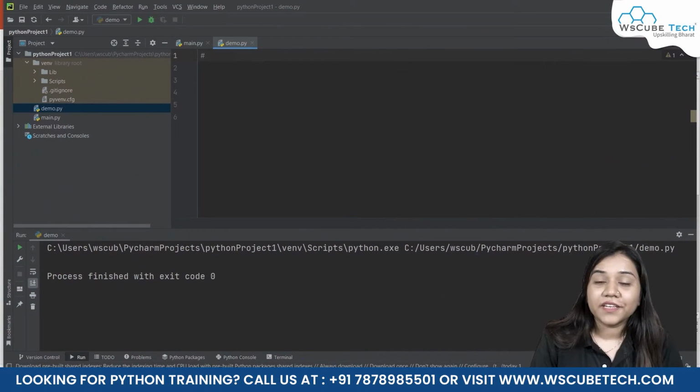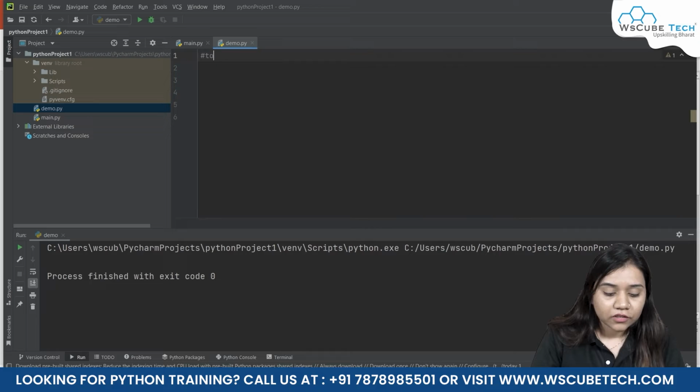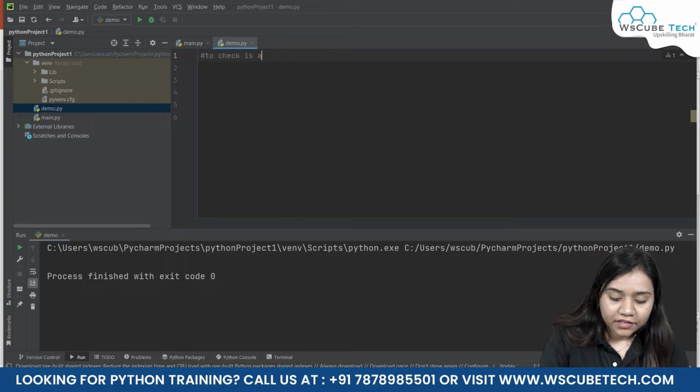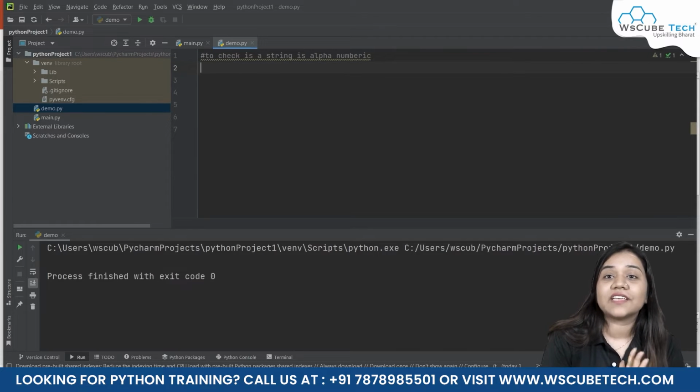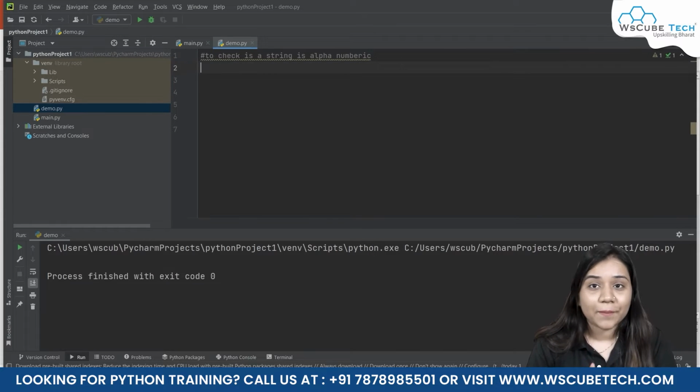So our first method here would be to check if a string is alphanumeric or not. So I'll be writing here, to check if a string is alphanumeric. Now what is alphanumeric over here? Alphanumeric string means a string which has alphabets and numbers inside it.